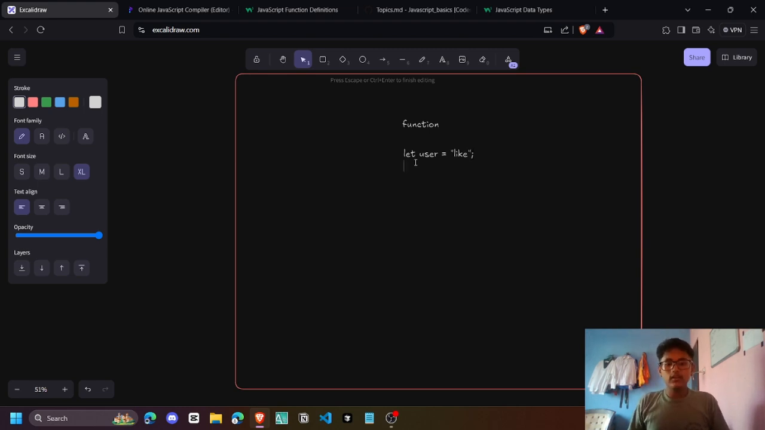Then it is a parameter. But in a function, it doesn't have to do that, like function user, string. I'll teach you about all the things that are going on.